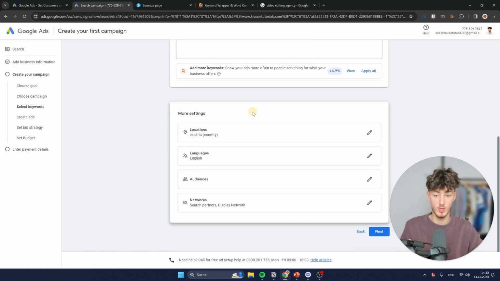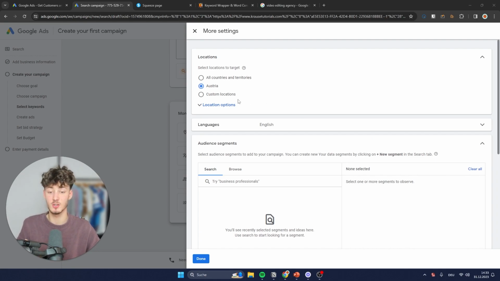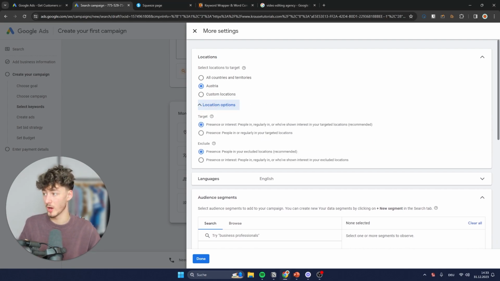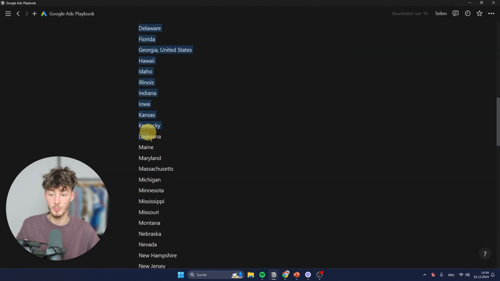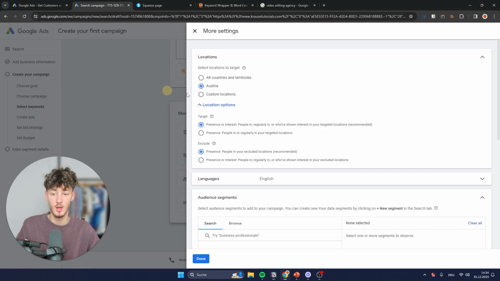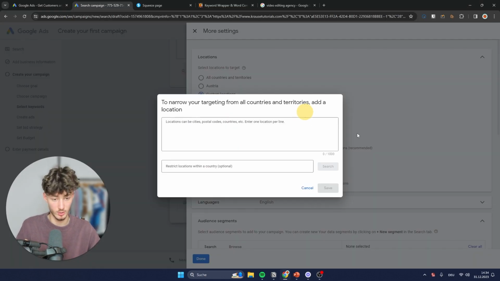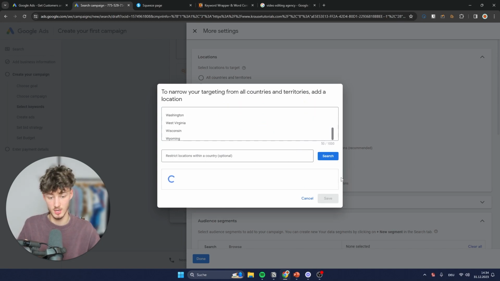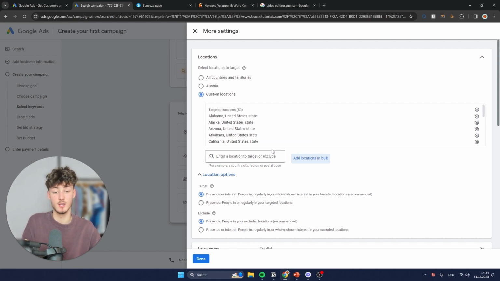Under more settings we can then customize this further. For example, I will make it so that this ad is going to be targeted to people in the US, and to do that I'm going to use the free resources right here, and I'm going to copy all of the US states and put them onto our custom locations, and then I'm going to click on add locations in bulk. I'm going to paste these right here, and then I'm going to click on target all. We do this instead of using the USA as a whole to get further information on where our customers are from, which states are converting better, and so on.